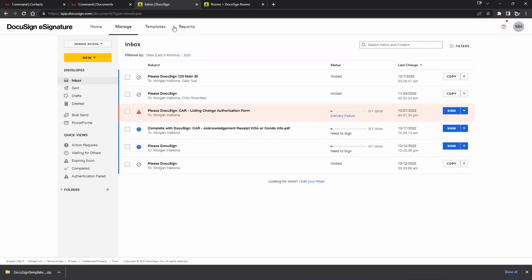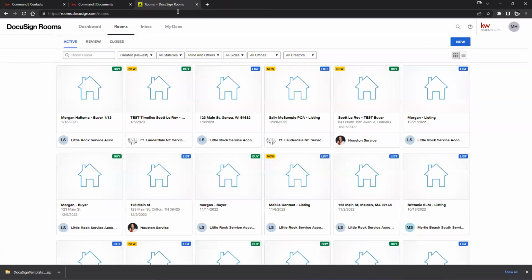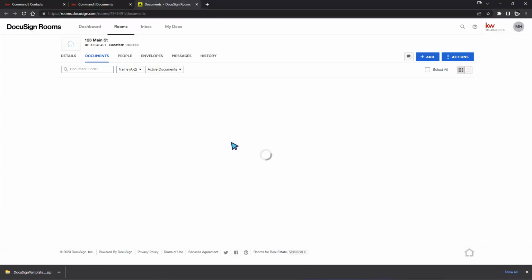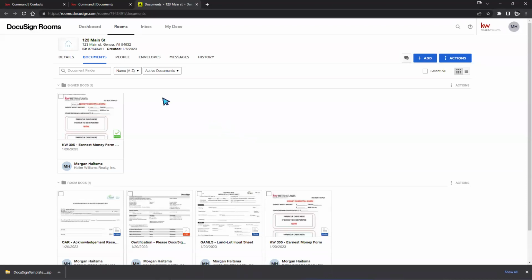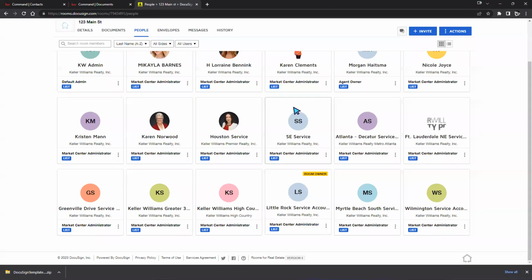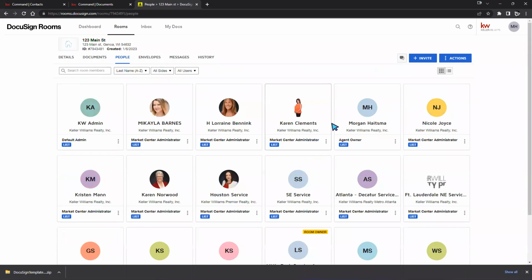So if I get back over here again, I'm just going to exit out of these new tabs. I'm going to open up my DocuSign rooms again. If we take a look right here, right next to documents, you'll have people. And if we give people a click right here, this is everybody who's a part of this DocuSign room.